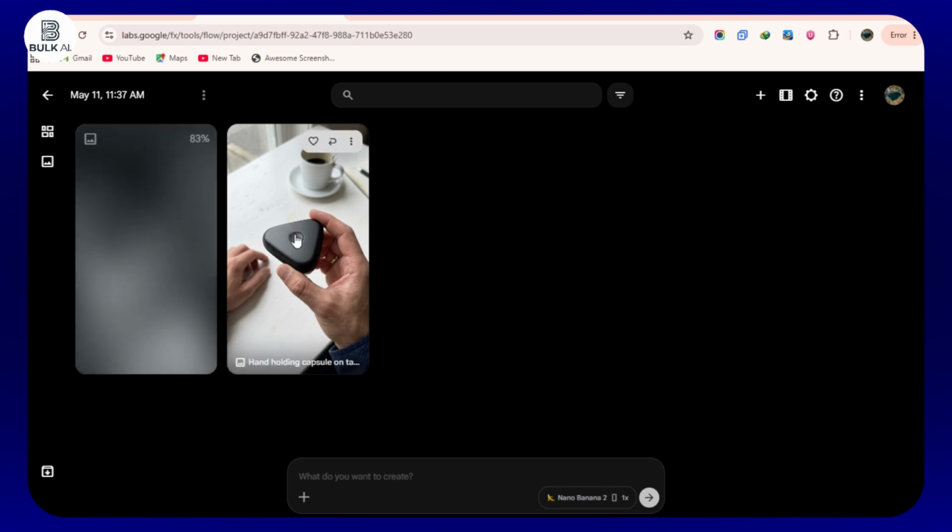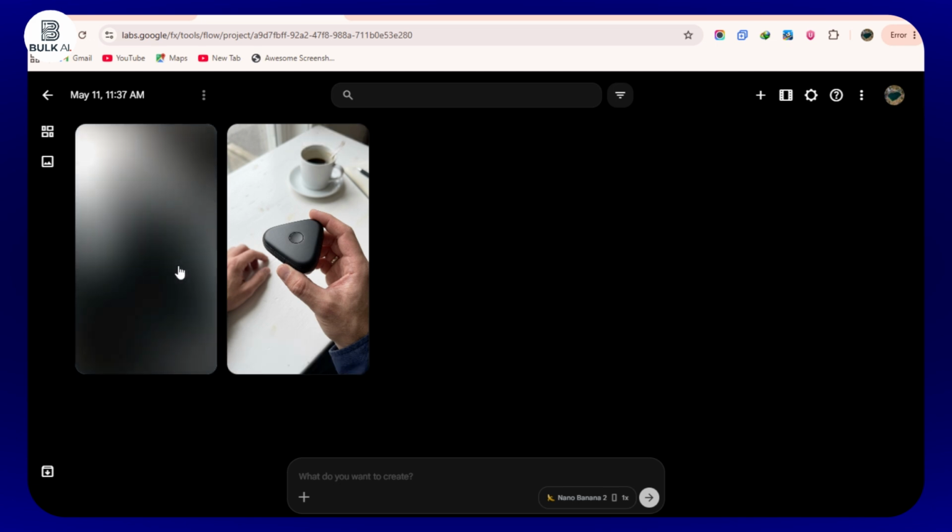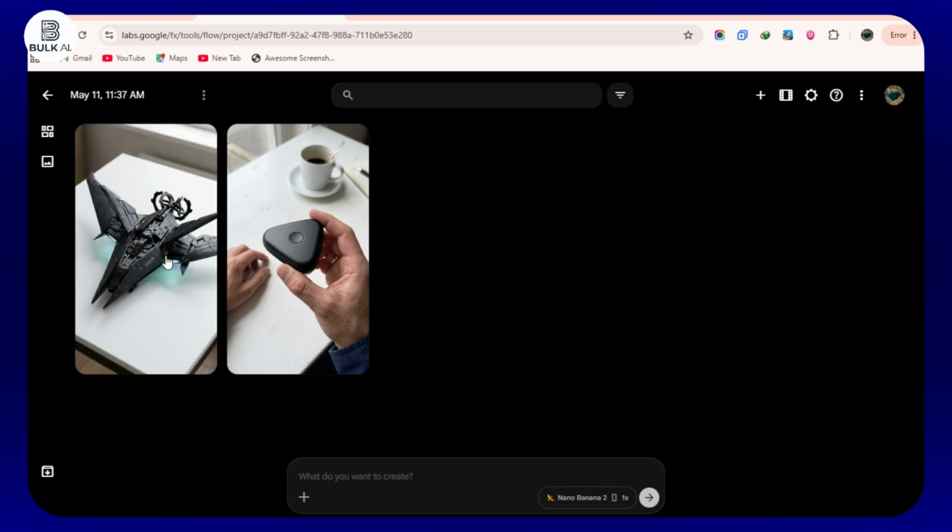Now, here's the secret to making your video look professional and consistent. Choose the image you like most, click the 3 dots, and select Add to Prompt. Now, copy image prompt 2 from ChatGPT and paste it here. Google ImageFX will generate your second image using the first one as a visual reference. Same style, same structure, same atmosphere. This is what makes both scenes feel like they belong in one cohesive video. Your second image will be ready in seconds.